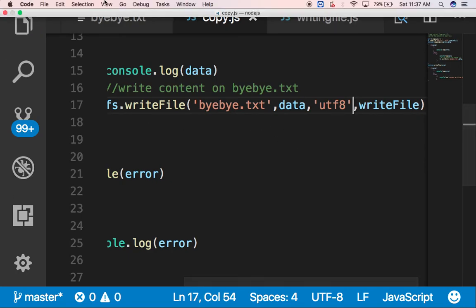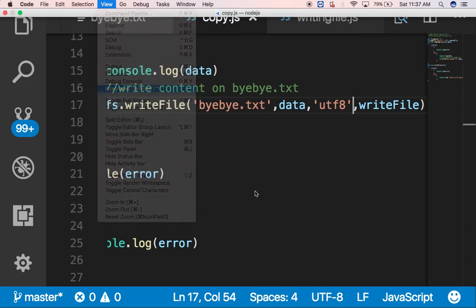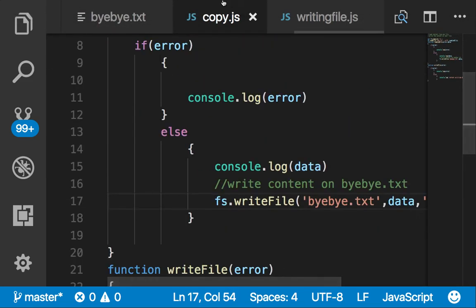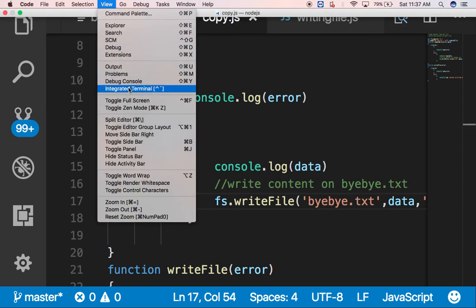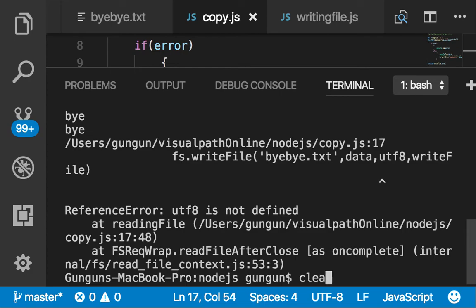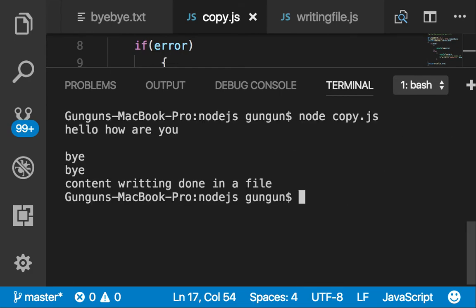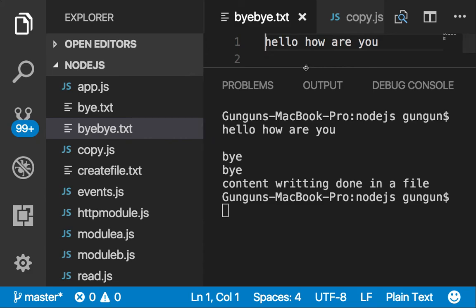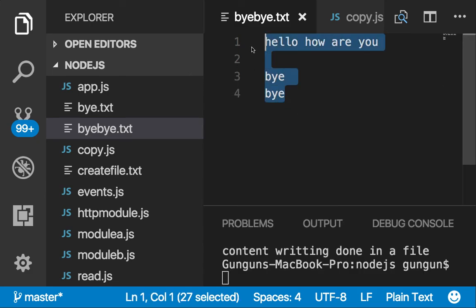Save it. Go to view integrated terminal. I think, yeah, correct. So go to the integrated terminal again, clear the console, run it. Now see, first it's reading the content, hello how are you and bye bye, from that by.txt, and content writing is also done in a file. Now if you want to check, let's go, buy.txt is generated and the content is also written.